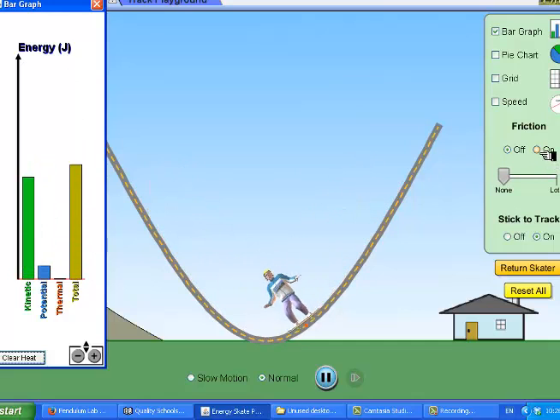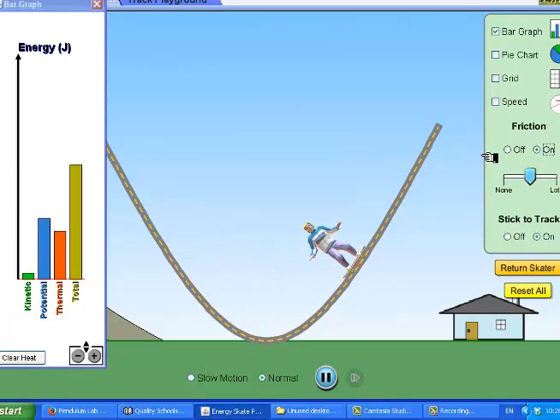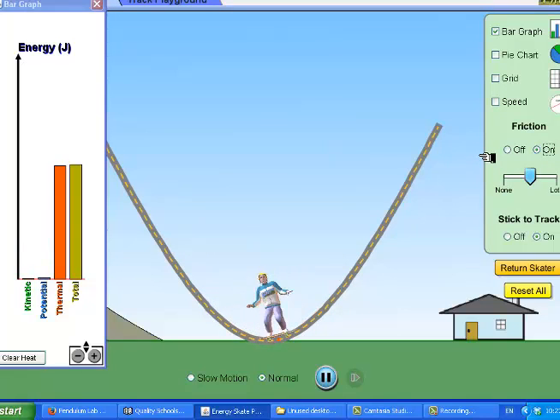Now I'm going to turn the friction on, and you will see that the kinetic and potential are going to get smaller and smaller, and the thermal increases. You will also see that the skater does not get as high on the ramp anymore because of the energy being changed into thermal energy. He's losing the kinetic and the potential.